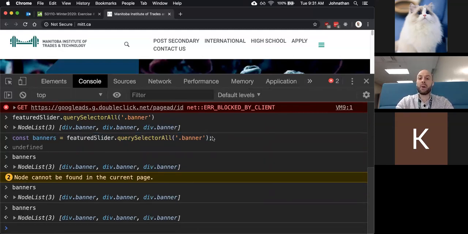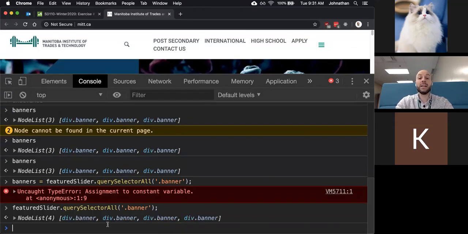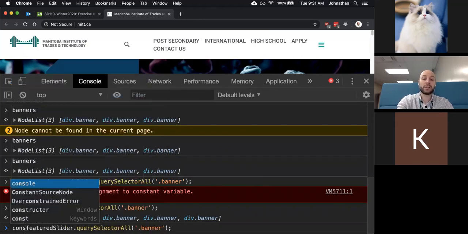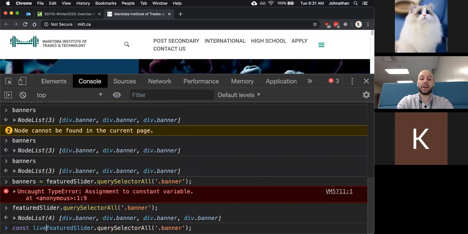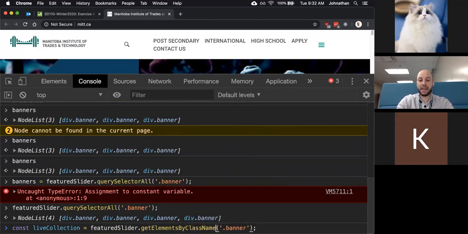But because query selectors are not live, I would have to re-query to get the next snapshot. What does it look like now? I can't reassign a constant variable because banners is constant, but we can take a look at it. So now you see we have 4, whereas we had 3 before. With a live, for example, getElementsByClassName, const a live collection, get elements by class name banner.